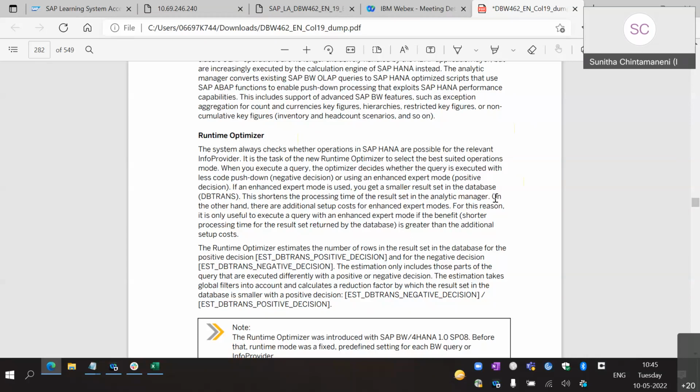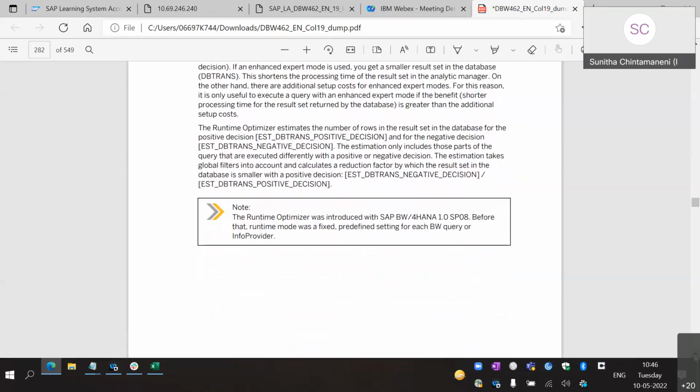Okay, or using an enhanced expert mode, which is a positive decision. If an enhanced expert mode is used, you get a smaller result set in the database, which shortens the processing time of the result set in the analytic manager. So basically, according to the logic and whatever is there in your query, it will decide whether it has to push down to HANA or take care of it on your ABAP side itself. That is the main purpose of your runtime optimizer.